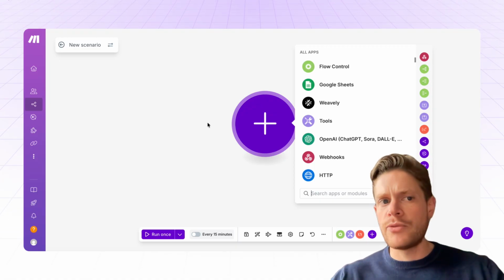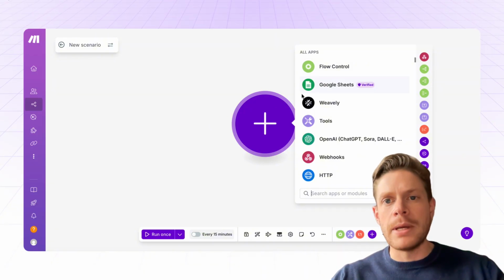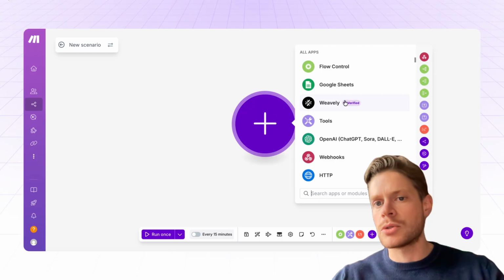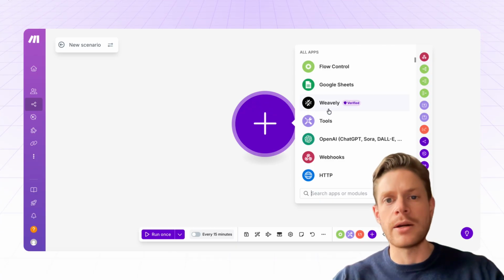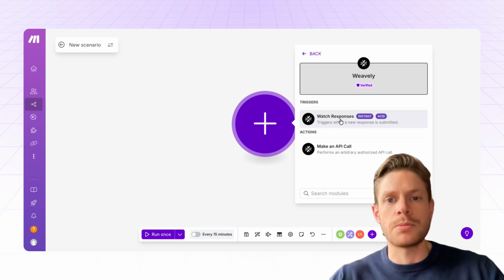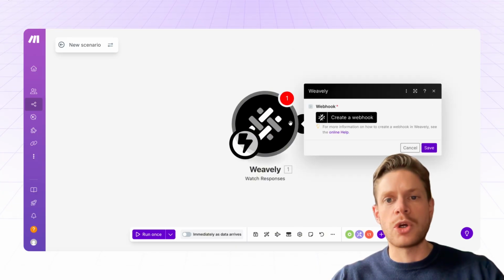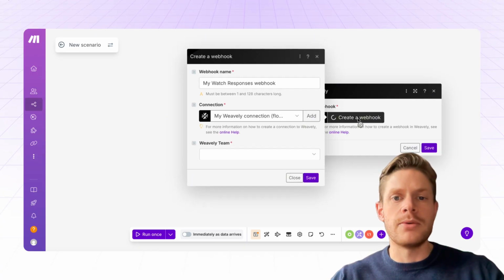If you're unfamiliar with Make, I'm going to take it slow. It's pretty basic. There are dedicated Make tutorials as well. But basically you have these modules, which represent pieces of data or tools that you link together in order to create automations. So Weavely is one of those tools that is available within Make. And the thing that we're looking for, obviously, is watch responses. So if a response comes in, then we want to populate our template and create a PDF from it.